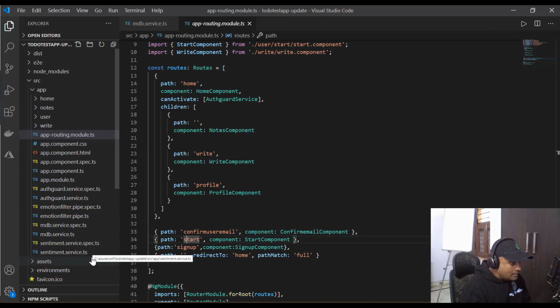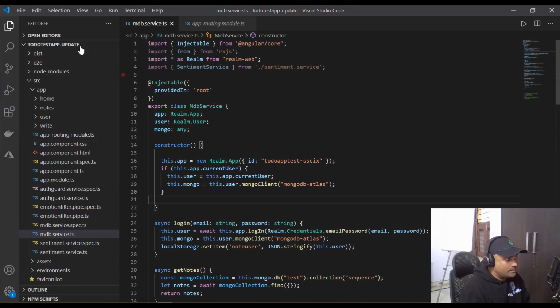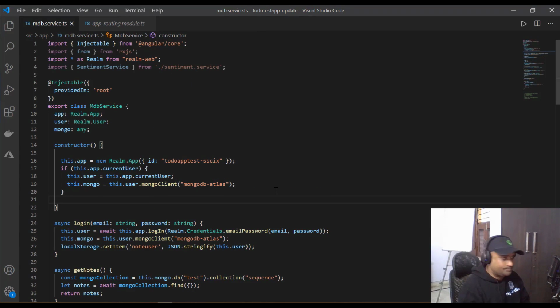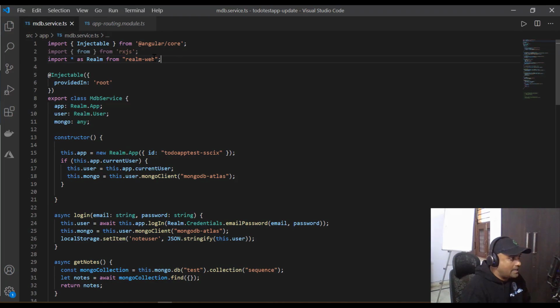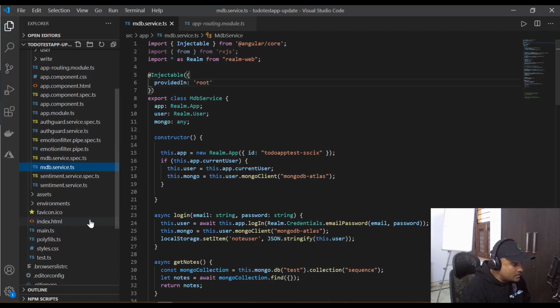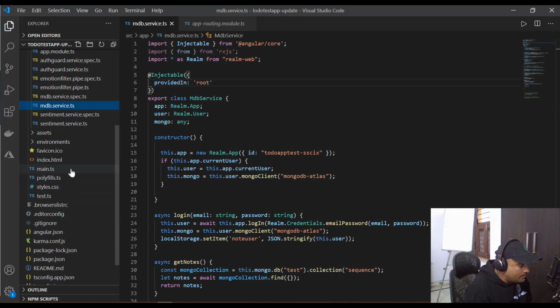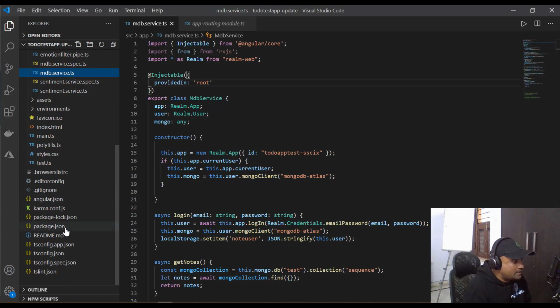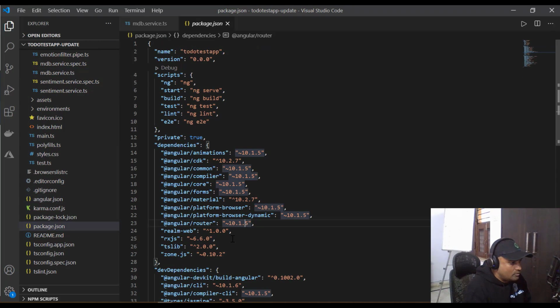Okay, now the soul of this application is mdb.service.ts, where we are integrating Angular with Realm. So here you see that I have imported that in line number 3, import star as Realm from realm-web. Once that is done, and of course I have installed Realm in the application. And if I show you the package.json here, you can find realm-web in line number 24. Okay.